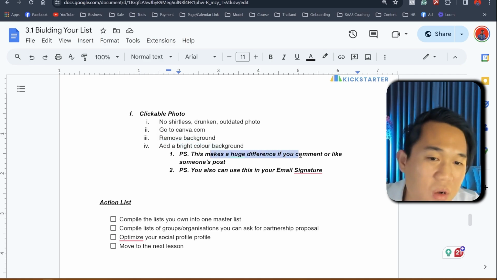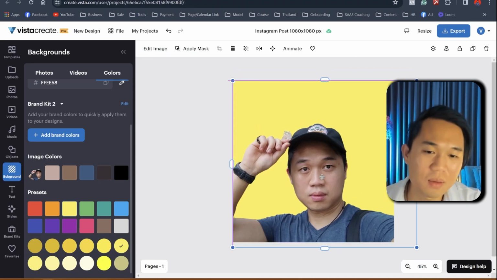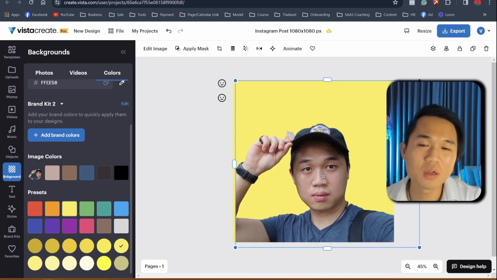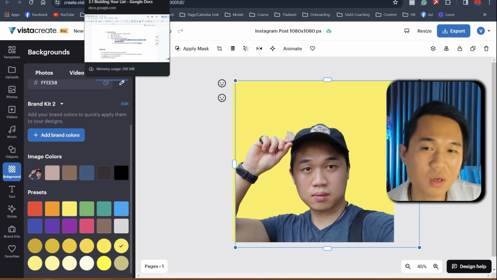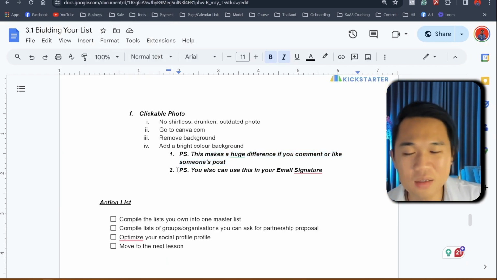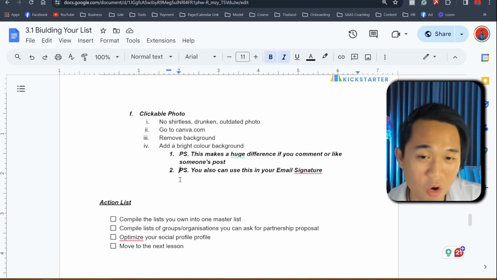This makes a huge difference if you comment on or like someone's post. I'm sure you've seen other people doing it. When someone comments, it makes you really want to click on their profile and look more. And then they will go to your funnel, and they will opt in, give their email, and they will become an audience that you own, right? So PS, you can use this in your email signature as well.